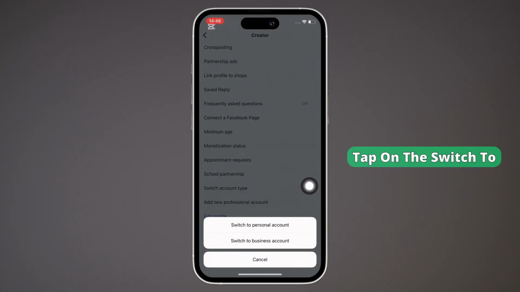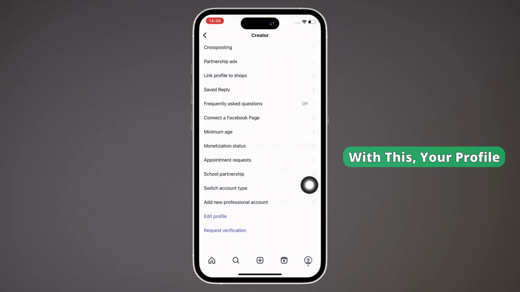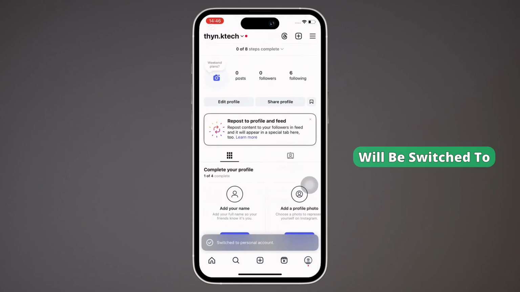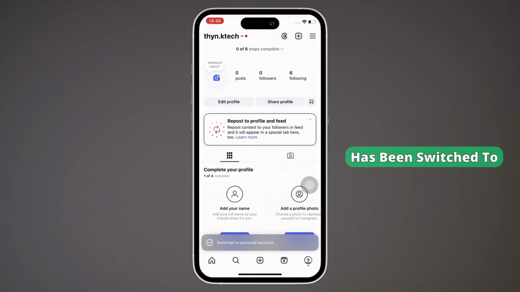So, tap on the Switch to Personal Account option and in the confirmation that appears, tap on the Switch to Personal Account option again. And with this, your profile will be switched to personal account. You can go back to your profile and see that there is no professional dashboard anymore, which means your profile has been switched to personal account successfully.